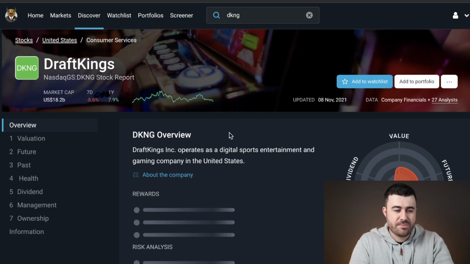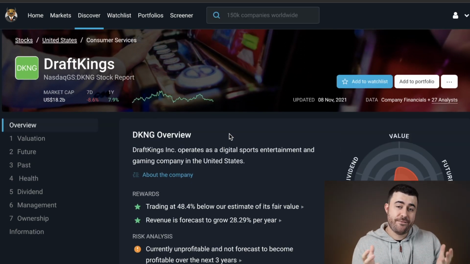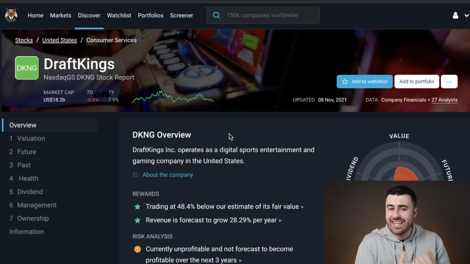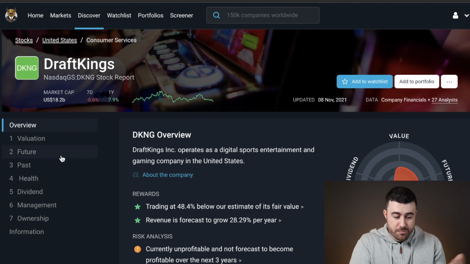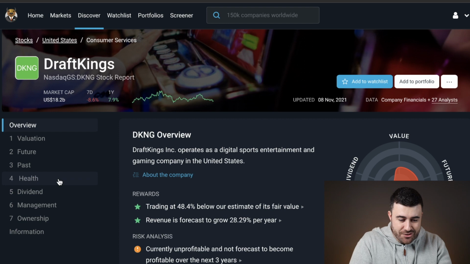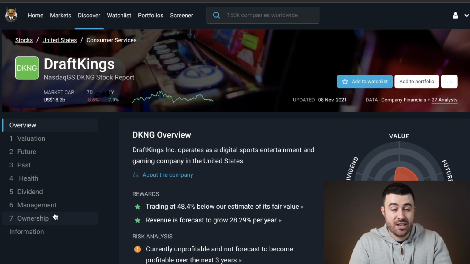If we just load this page up, what you're going to be able to see is a full overview of this company, but in a much better laid out fashion. As you can see down the left hand side, we've got all of the main things that we want to be looking at for this company. So we've got the valuation, we've got the future predictions for this company from some analysts, we've got the past performance, we've got the balance sheet health, we've got the dividend structure if they have one, you've got the management of the company, and then you've got who is buying and selling shares of this company in terms of institutions and insiders.